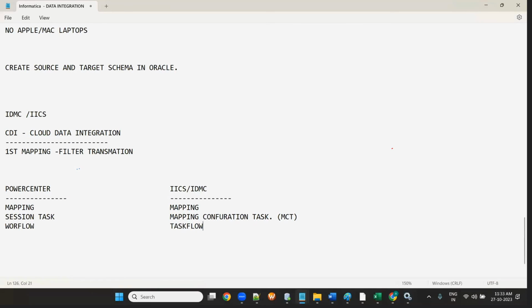In PowerCenter, we call it mapping. In IICS, we call it mapping. In PowerCenter, we call it session task. In IDMC, we call it mapping configuration task. In PowerCenter, we call it workflow. In IDMC, we call it task flow.